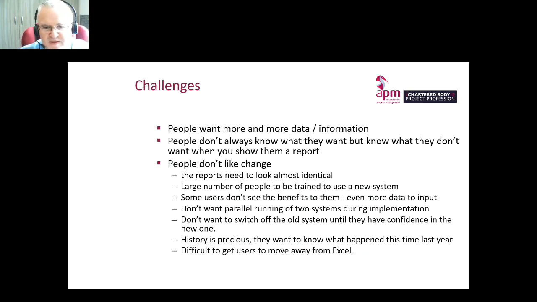There was also a bit of a resistance to change, as there is in any project. So there were the reports they currently had, the team who was going to run the system had lovingly created these reports, often in Excel and PowerPoint, and they wanted the new system for these reports to look almost identical to the ones they were used to using.